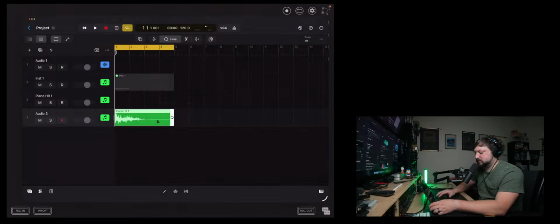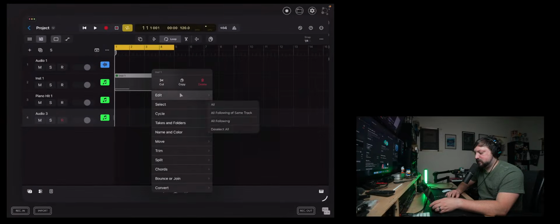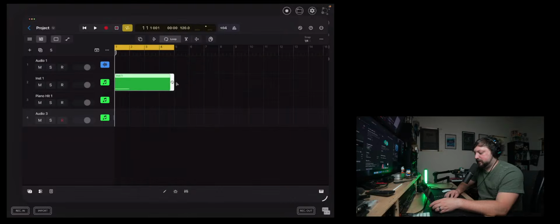But I think I want the tail to be longer. So let's get rid of that and let's go back to Logic. Let's unmute this. Oops. And we'll turn off the loop.